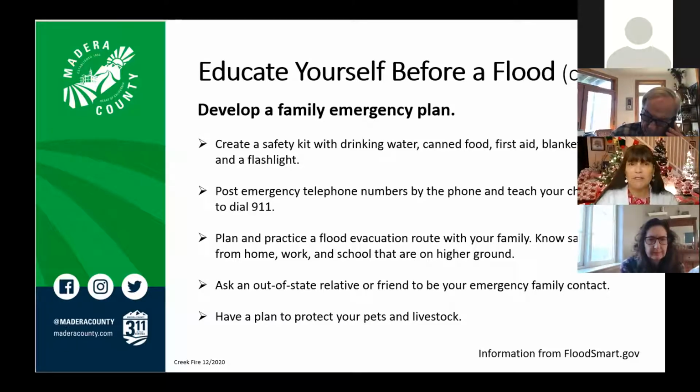Post all your emergency numbers so everybody can find you, and teach your children, if you have little ones, how to dial 911. It's important for them to know that at an early age. Plan and practice those flood evacuation routes, just like you would a fire evacuation route. Where do you meet? Where do you go? What are your ingress and egress?